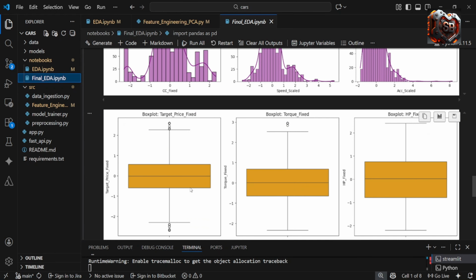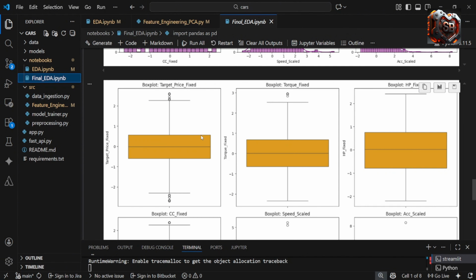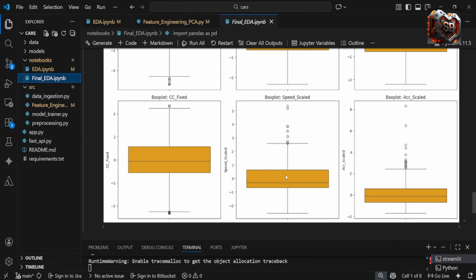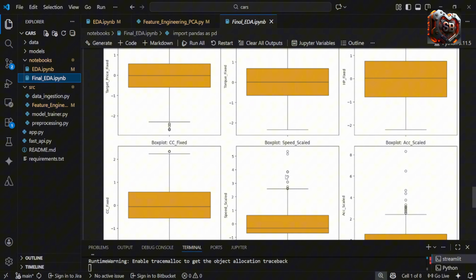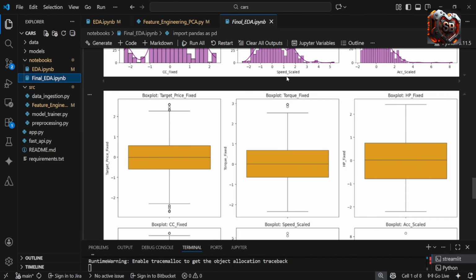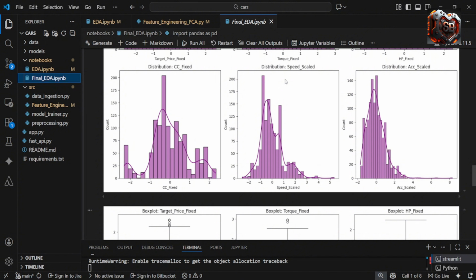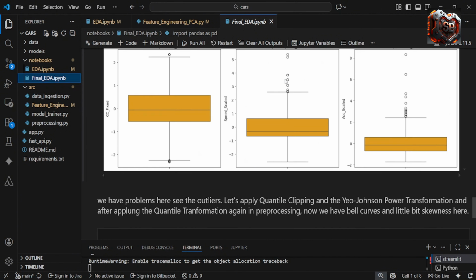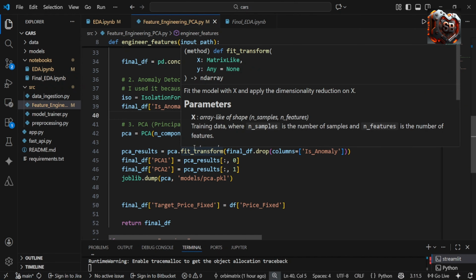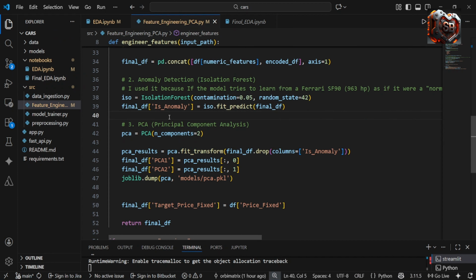And for the outliers, see, in the box plot now, mostly the middle line is in the middle, and we only have some problem with the speed, but that's okay. We have just one feature where we have some problem, but that's okay. We can go with that. So we fixed the outliers, we fixed the skewness here. Okay, and that's why, as you see, we have 67 columns. So we need to reduce the dimensions of our data set now.